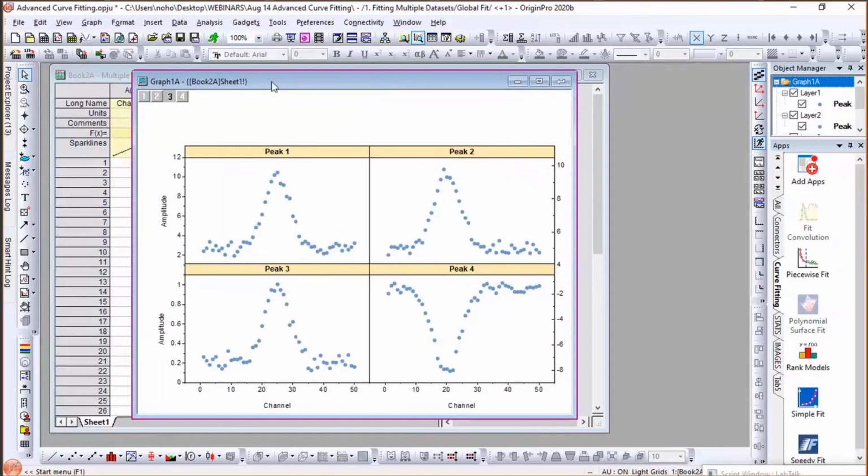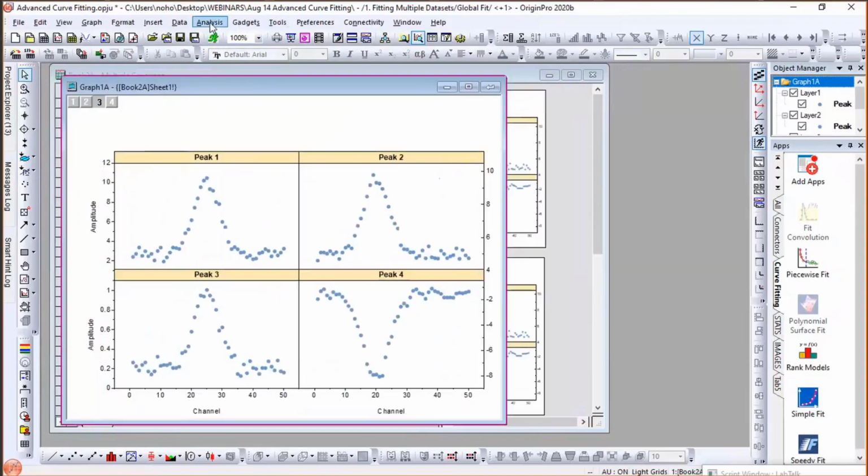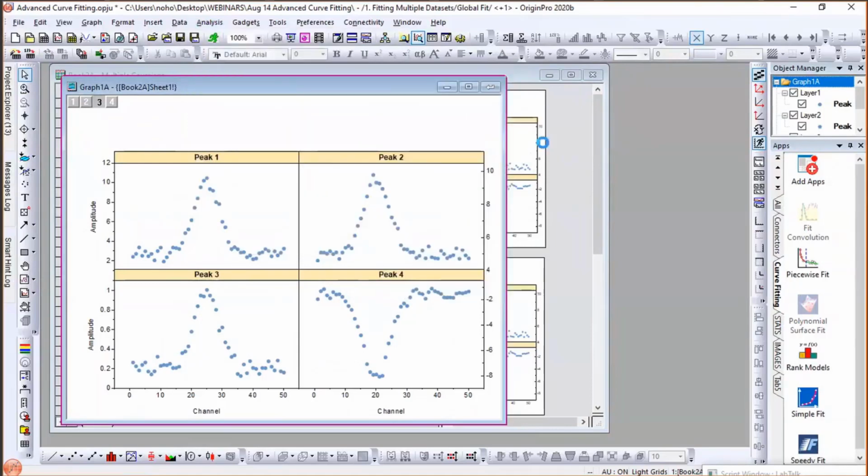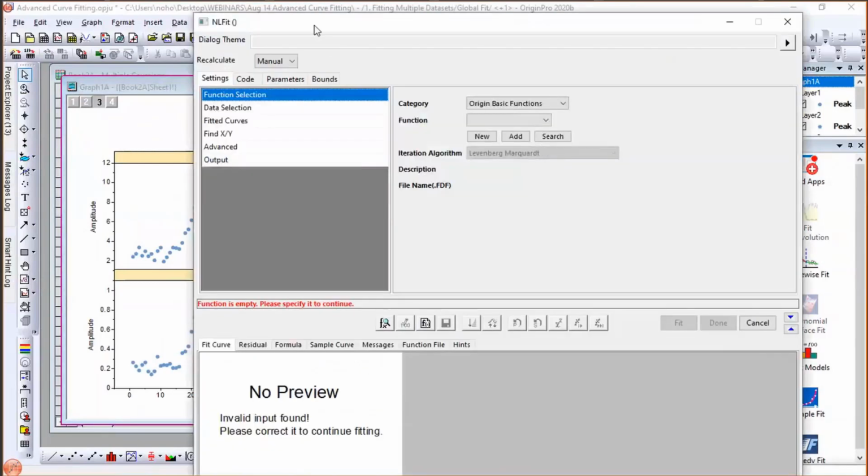So from this graph, I'm going to open the nonlinear curve fitter. For most of the exercises today, I'm going to focus on just the nonlinear curve fitter. Open dialog. Note that there is a shortcut Control-Y to quickly bring it up so you don't have to go to the menu. So the first thing you do in the curve fitter is choose a function.